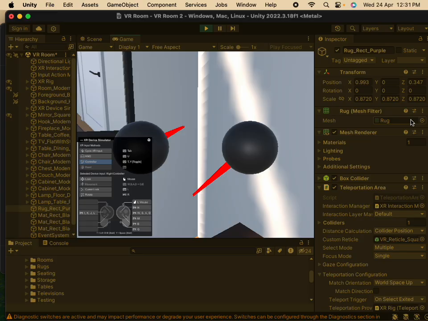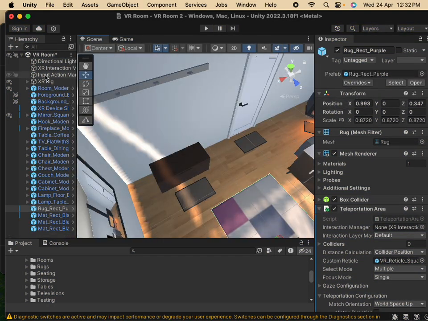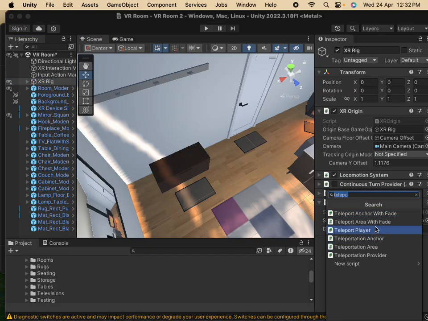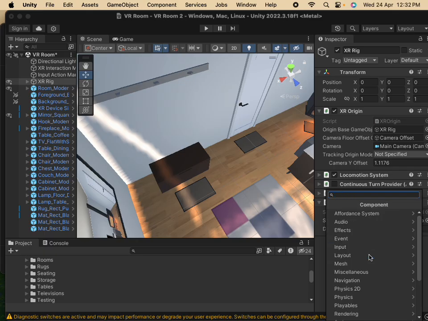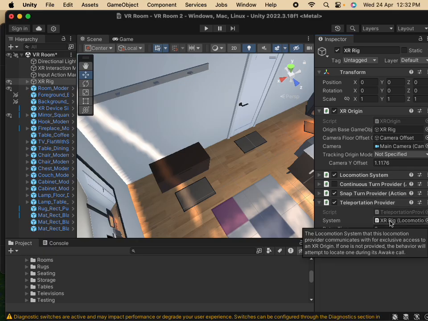So to do teleportation, what do we need to do? We need to do two things. One is we need to give teleportation ability to the player, and we need to make some area teleportable too. So only some areas are teleportable. So we need to select which areas are teleportable. Okay, so two things: the player should have teleportation ability, the area should be teleportable. For the player to have teleportation abilities, we should select XR rig and then add component and then select teleportation provider. Okay, now the player will have teleportation abilities.